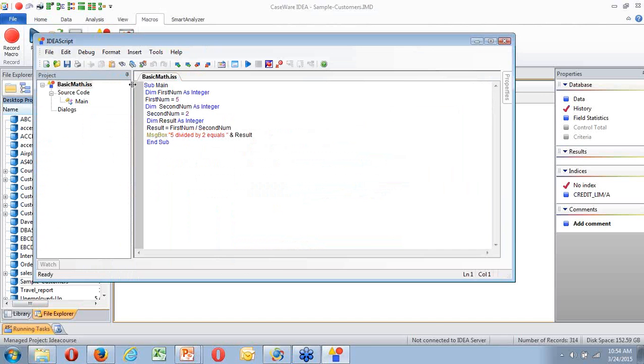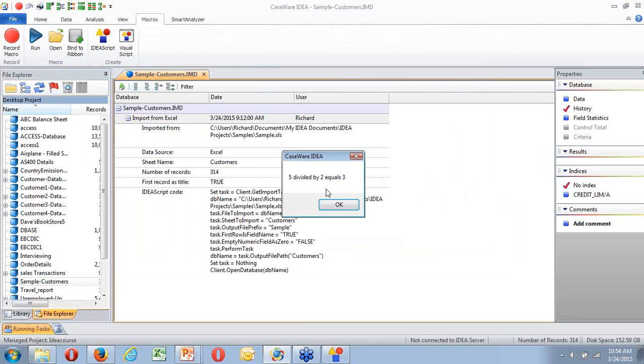So there's my basic maths set out. There's my dim, first number is integer, first number equals 5, second number, etc. There's my message box. If I execute that, 5 divided by 2 equals 3. Now 5 divided by 2 does not equal 3. It equals 2.5. So what happened? Well, it went wrong.